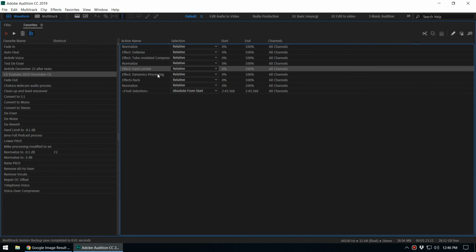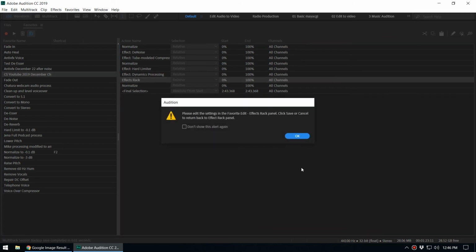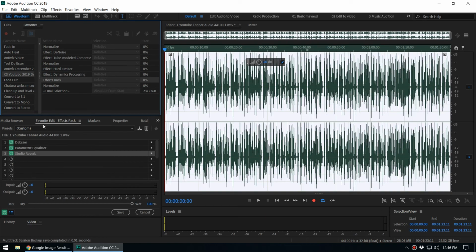And also, if you have any effect track settings as a favorite command, when you double click on it, it will ask you to please edit the settings in the effect favorite edit. So when you click OK, you can go back to the effect track and you can see favorite edit effect track. Now we can modify the change. If you want to turn off the reverb, you can turn it off and you can save here. So it will reflect to that command, right? So that way we can modify the favorite command as we need based on our scenario, right?